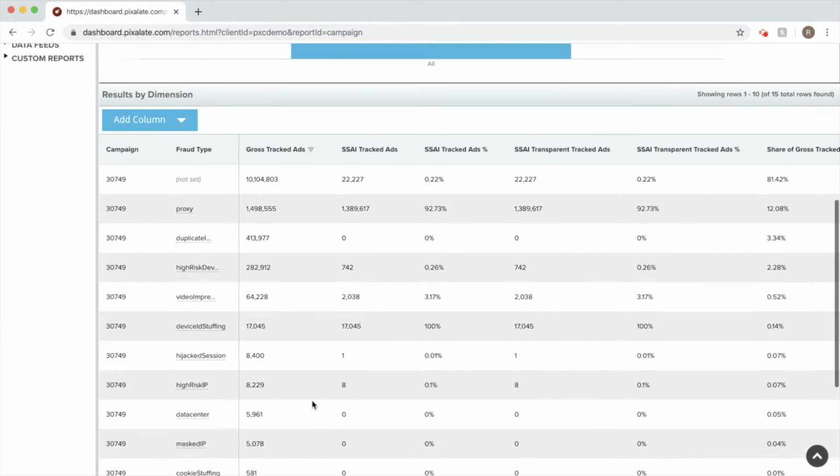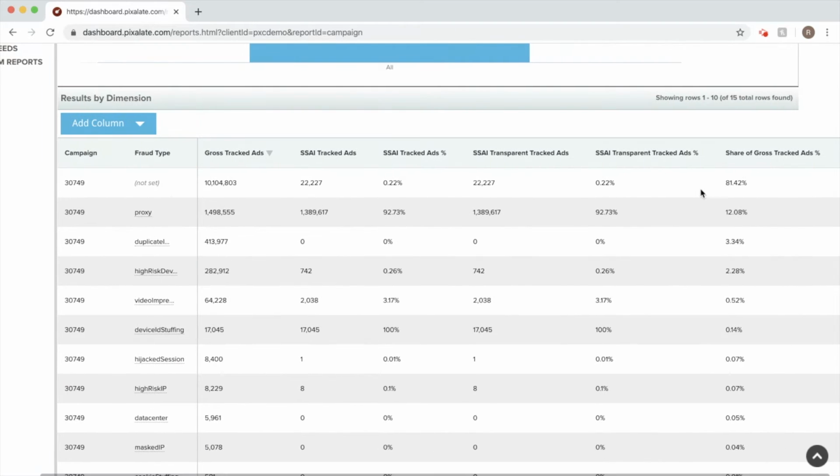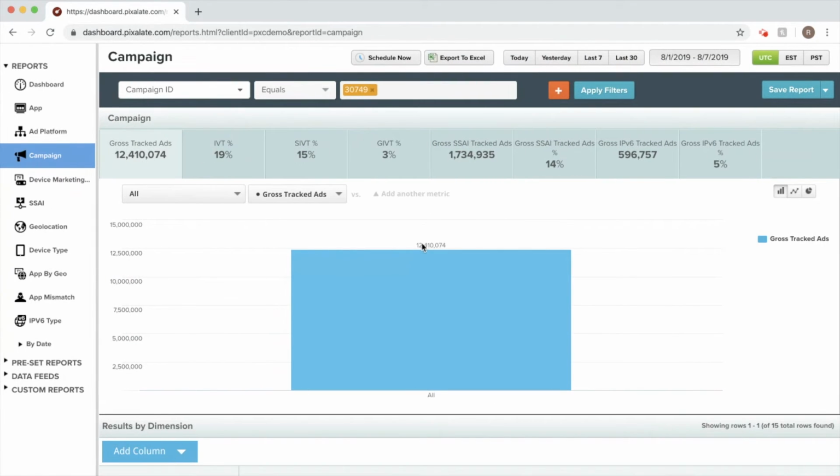Okay, so for this campaign, we can see that 81% SOV, there's no fraud type set, meaning that's clean traffic. So there is some proxy flagged. The proxy is associated with SSAI activity. We can see that here because the SSAI tracked ads rate for the proxy is very high. So these are the kinds of insights you can get using the SSAI metrics and just adding them into any dashboard report.